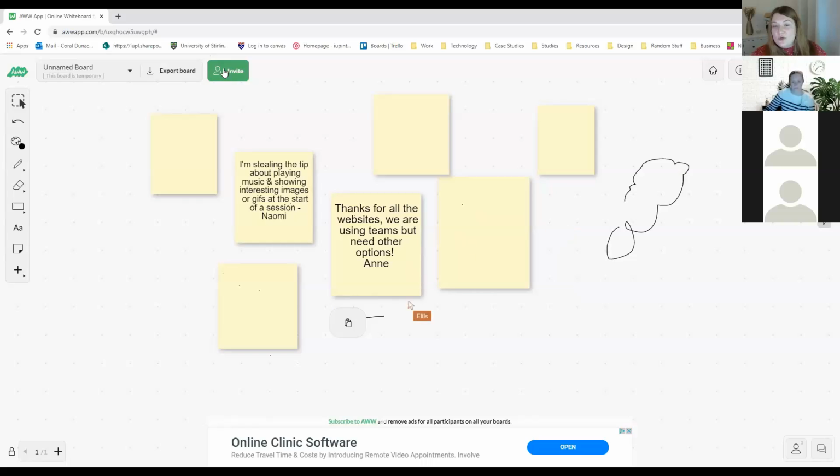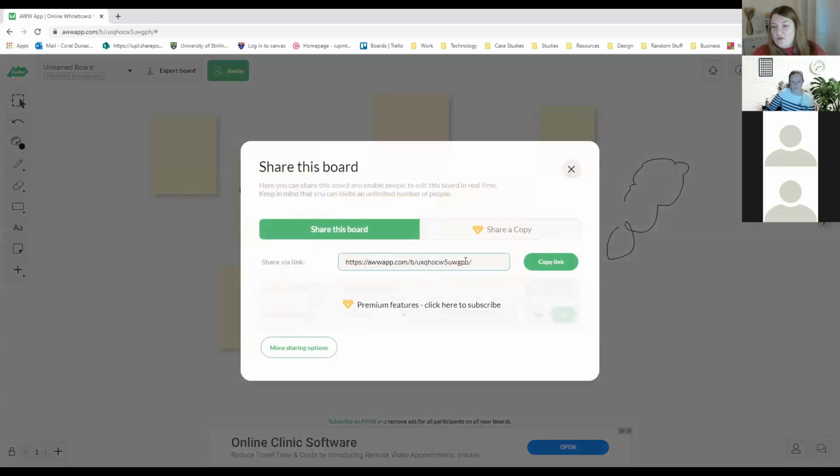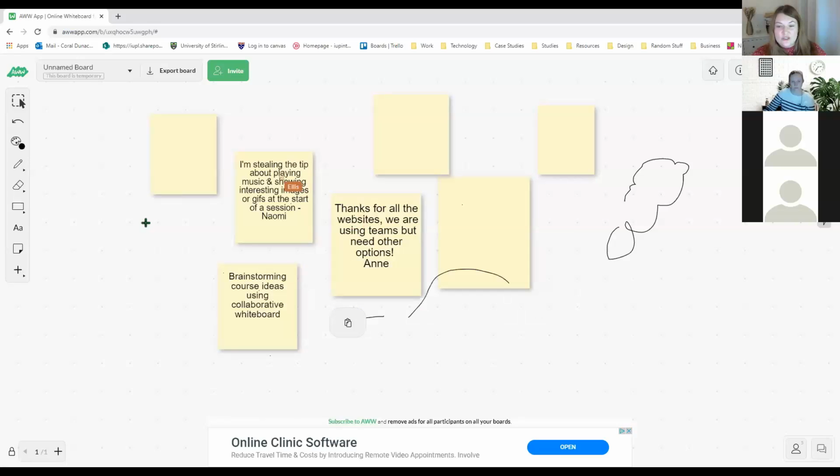So you would just create your board, go to invite, and then you get this code, and you would just copy the code and give it to your students, and they could come in here and use the whiteboard. And yeah, that's a fantastic idea to use it for brainstorming. So any ideas, you could use it as a team as well. So not just with your students, but with your actual team, I think would be really useful.